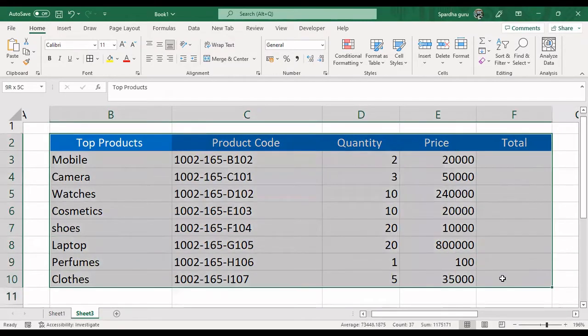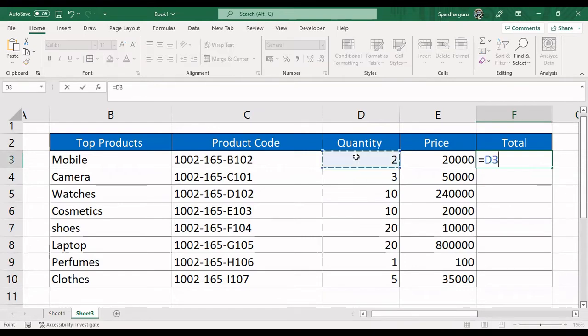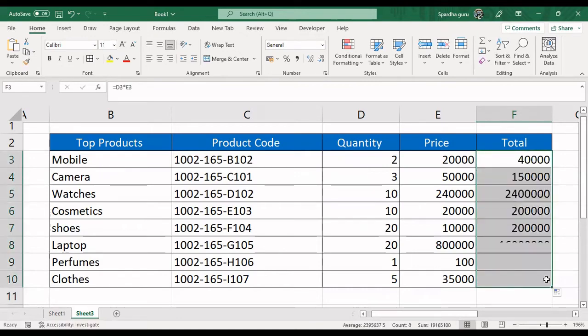Alt H B A. Then next, see here there are product code, quantity, and price. So I want to multiply the quantity with price. So equals, select the quantity, into price. See the totals. Then you can drag it down, so it will add it for all the products.